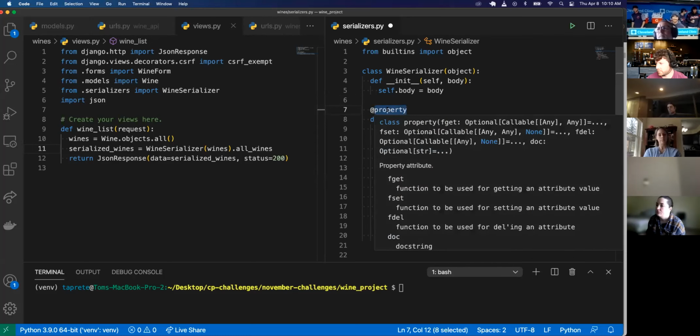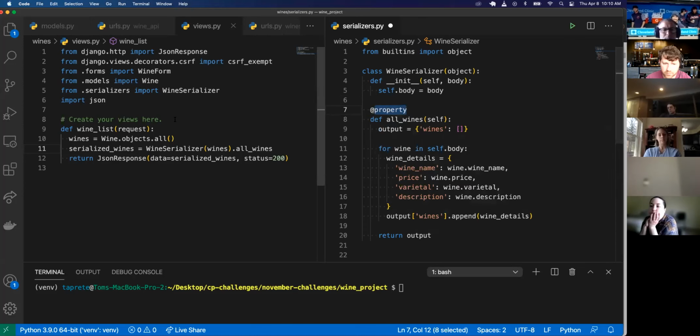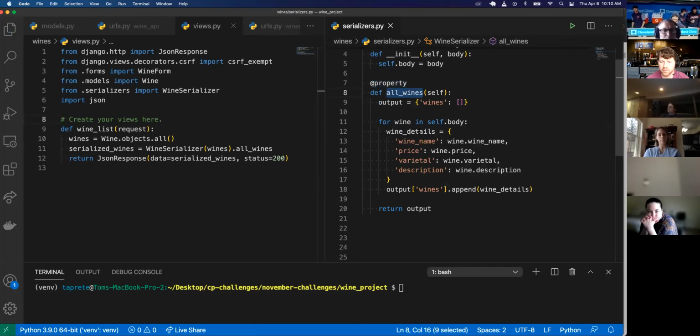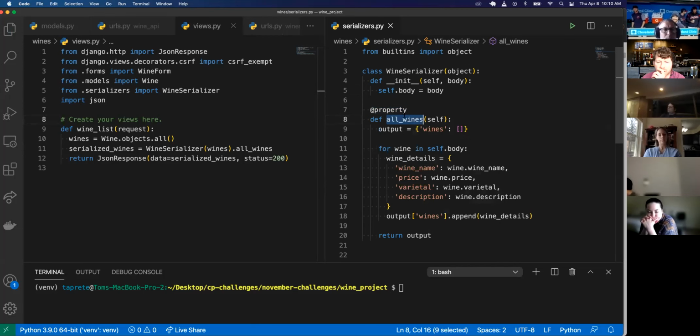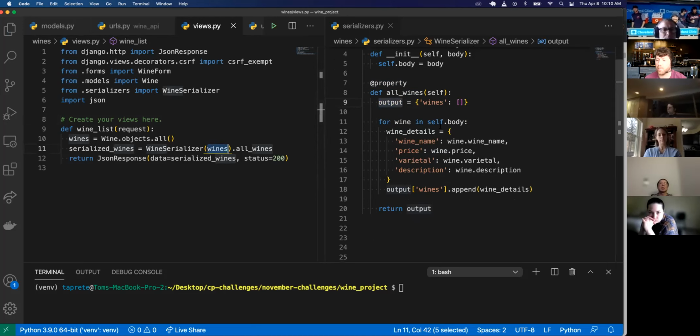I have a question. Why is all wines a method as opposed to just defining output as a dictionary? Why is all wines a method as opposed to assigning output? It seems like the only thing that method does is hold that variable locally. So yes, it only holds this variable, but what it's doing is extracting from a query set, which the wines is, and converting it into a Python object.